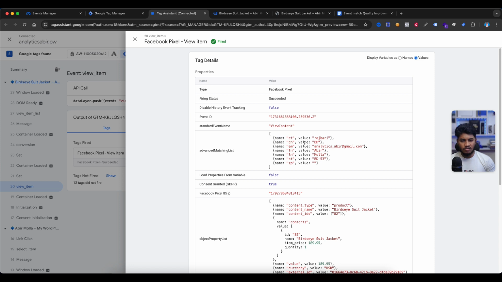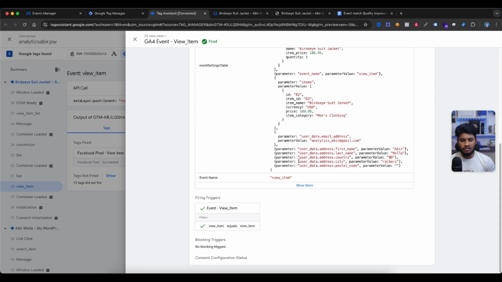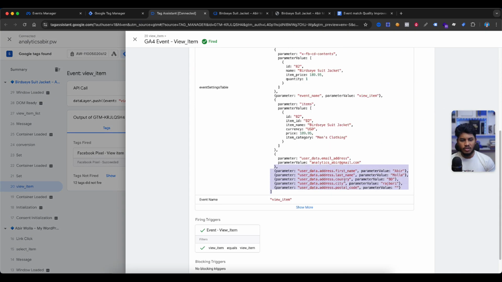You can see here the city, country, email, first name, last name. The zip is not showing because I think there is an issue with the variable setup. Now if I select the Conversion API or server-side tag, you can see it is also showing the user parameters for the view items, right?